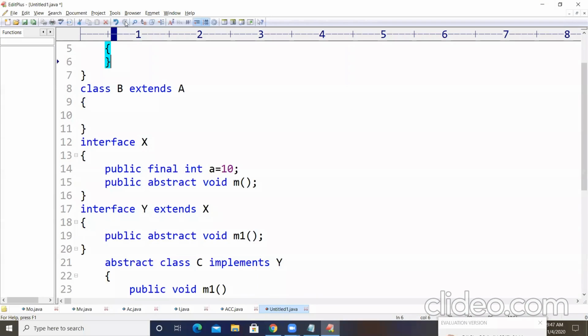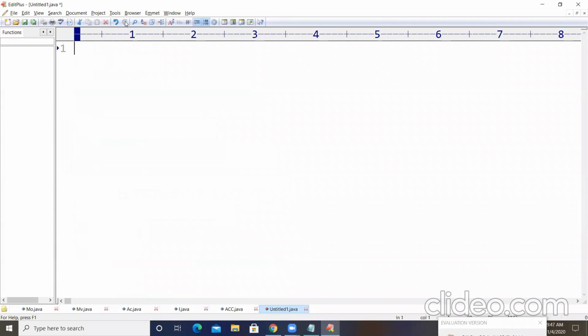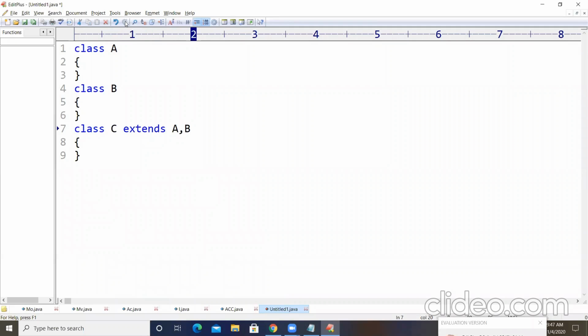So I am deleting all these things. See from the starting. I have a class A, and then a class B, and then a class C. I want to extend, I want to inherit both the properties of A and B. Right? So this is not allowed. This is not allowed inside classes.